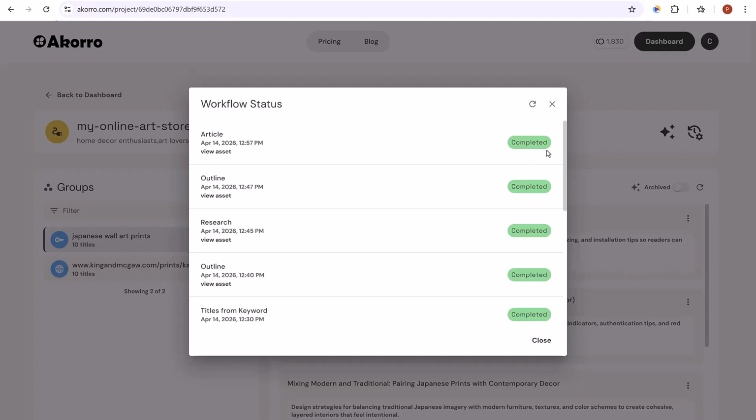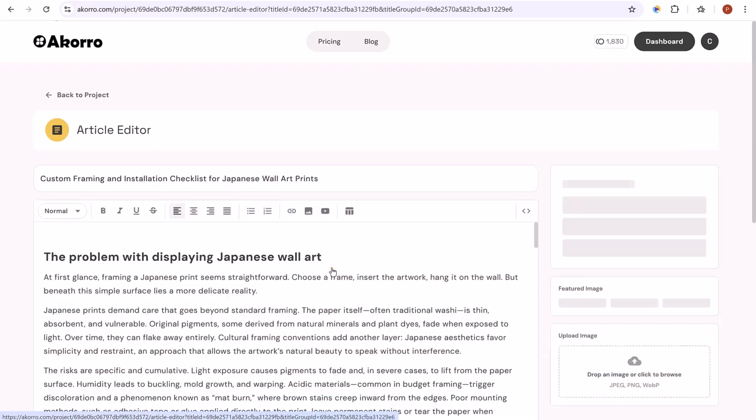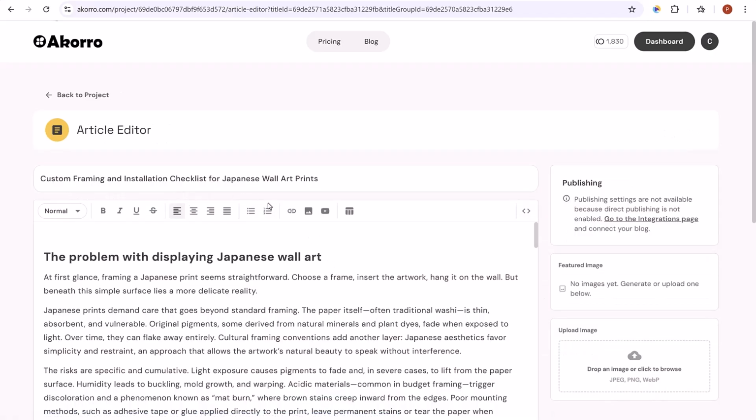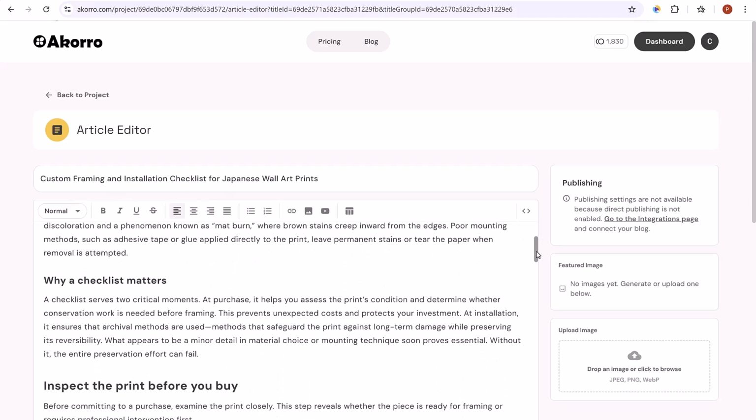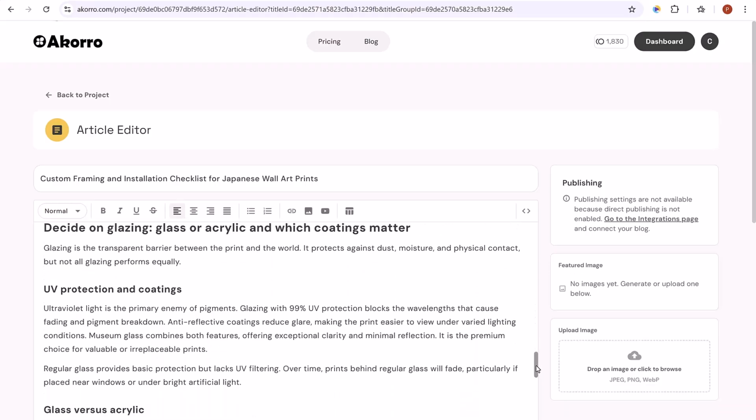After several minutes, I see the article has completed. I'll refresh my list of ideas. I see that the article icon is highlighted and has become clickable. I'll click it to go to the Article Editor page. Here, I can review and make edits to the article. If I had connected my blog to Akorro, I would be able to publish the article directly from this page. Notice I have an option on the right to upload or select a featured image.